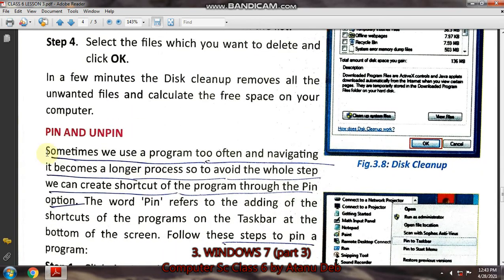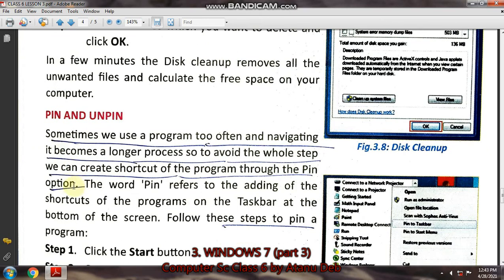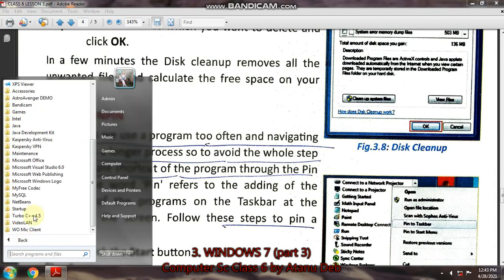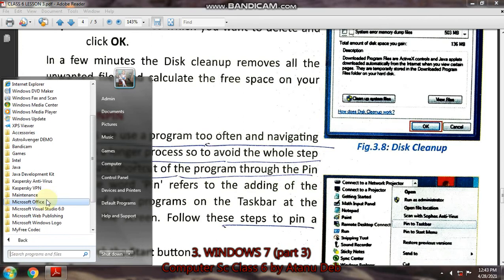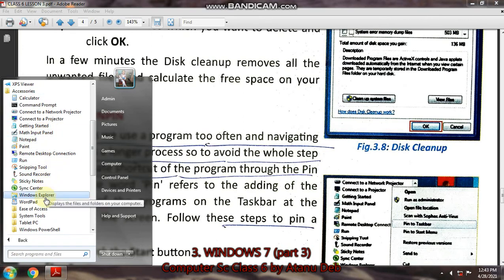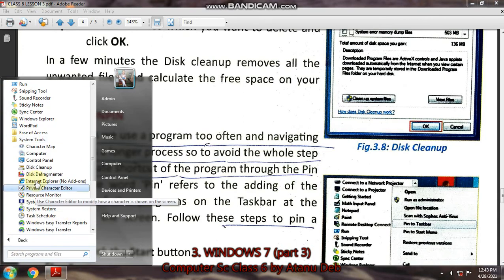What is pin and unpin? Pin means pinning up. Suppose you require a program every 5 or 10 minutes regularly, that is, you want it regularly. Suppose you have to go to all programs and then you go to accessories, then system tools, and then you have to open disk cleanup.